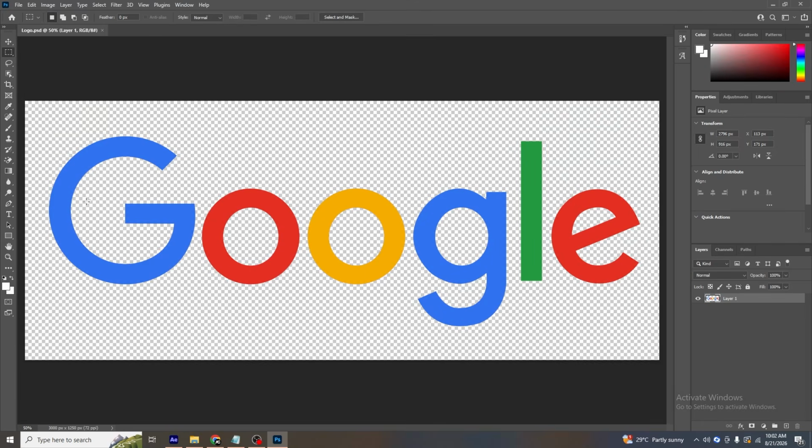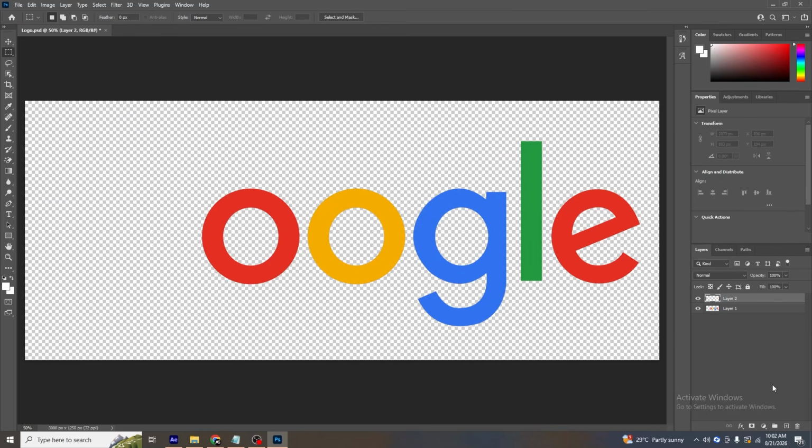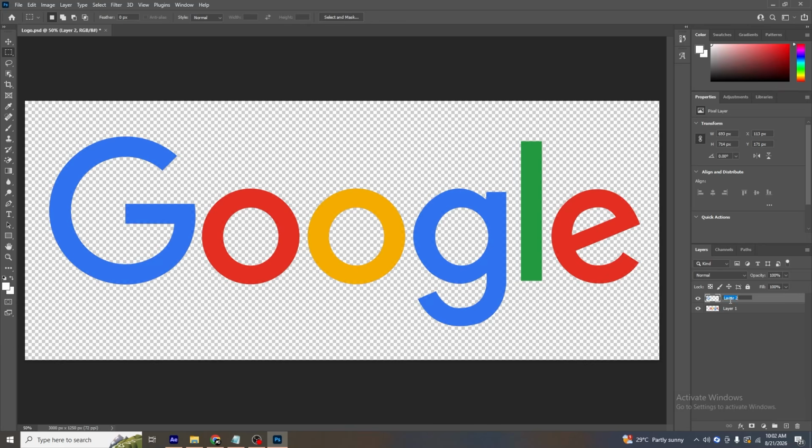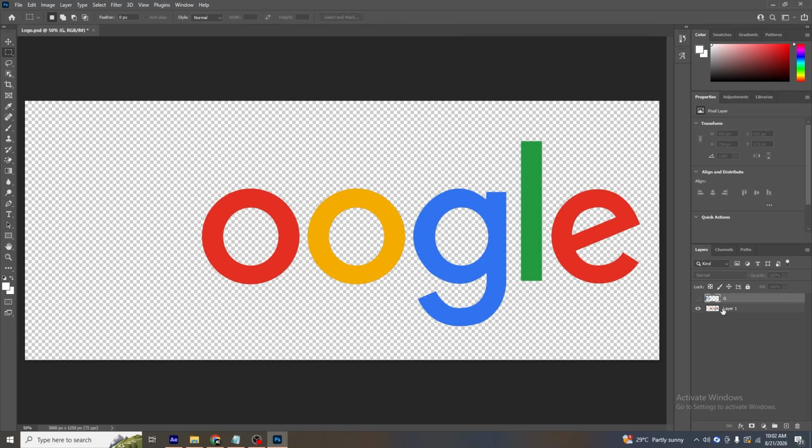So here we are in Adobe After Effects. Let's select this G logo over here and hit Control X, create a new layer and press Control Shift V. Let's double click and call it G, and we will hide this. Then we will select this O, hit Control X, new layer, Control Shift V, and let's hide this and double click on this and call it O.